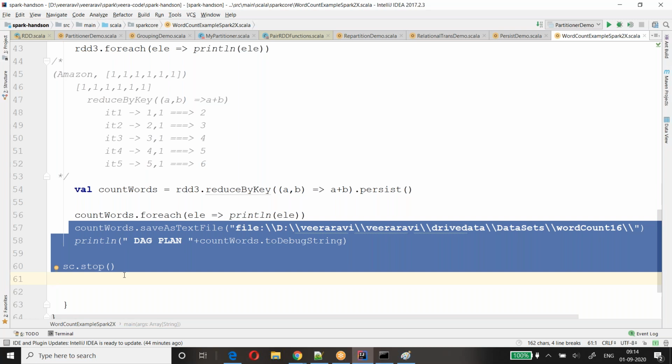Cache and persist work within the application, within the job. If you have multiple actions and you need to avoid the recomputation, then go with cache or persist. It's not across the jobs, it's within the job.